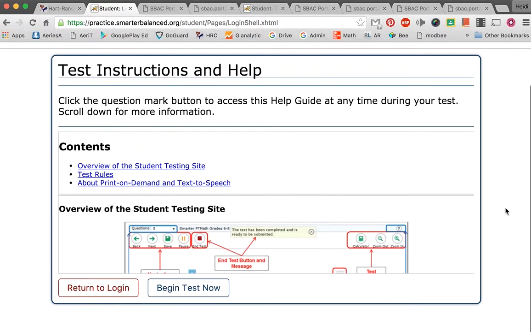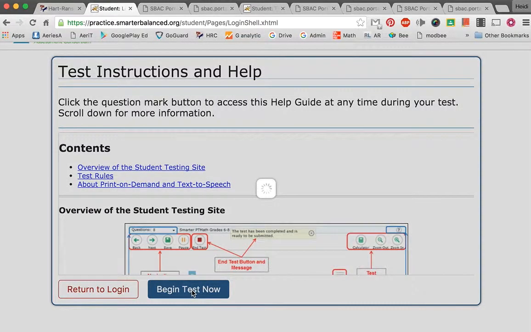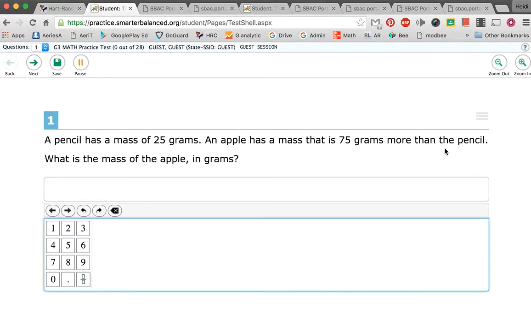The first thing you'll see is the instructions. It gives you some tools that you might want to review with your student. Once you've done that, you will begin the test now. Once logged in, you will see your first question.